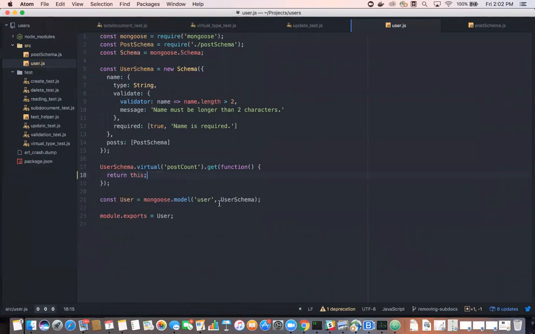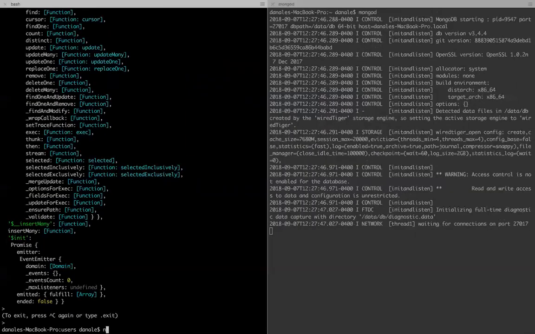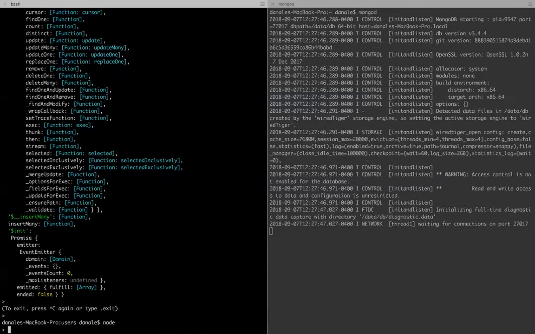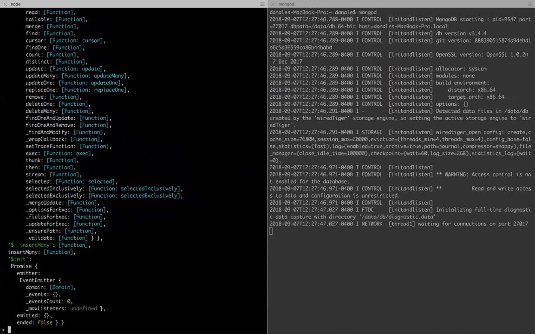And so let's test this at the shell again. Let's go ahead and run node again. So node, okay, then users, require, src user, all right. Okay, got that, and then joe, assign new User.